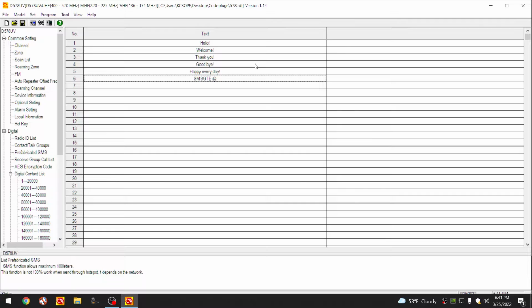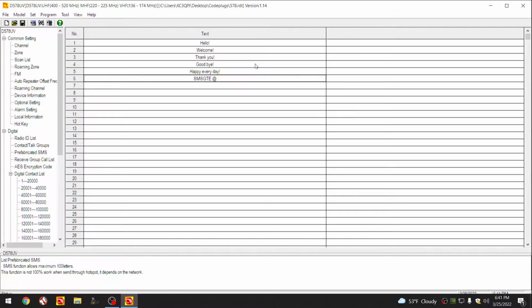Okay, so if you have a pen, you might want to write this down. You need a specific talk group to get into in order to use the SMS texting. That talk group is 310999.